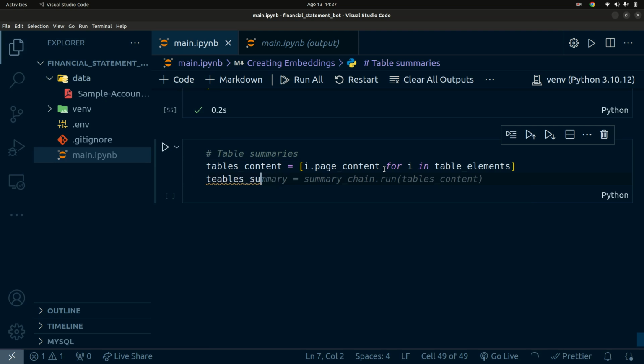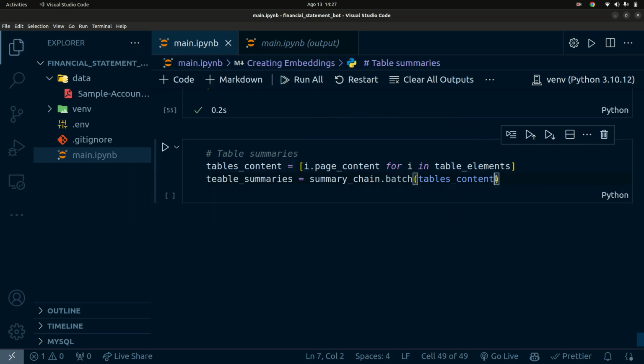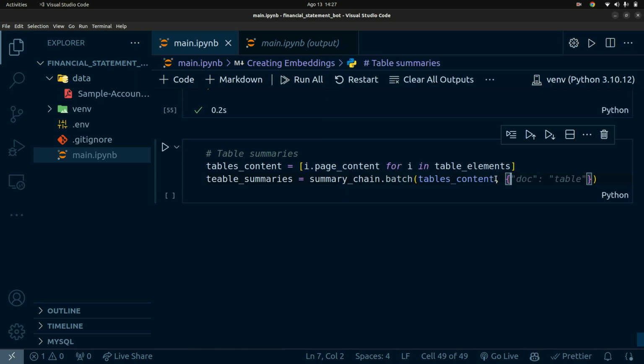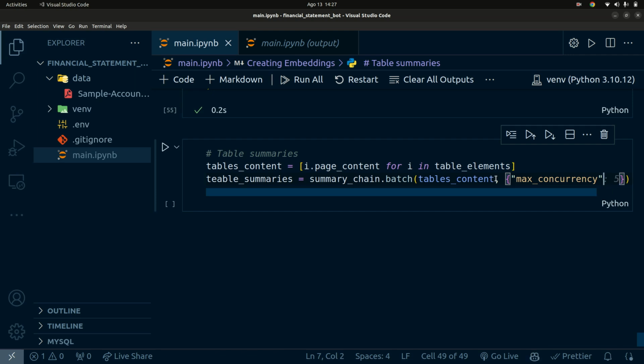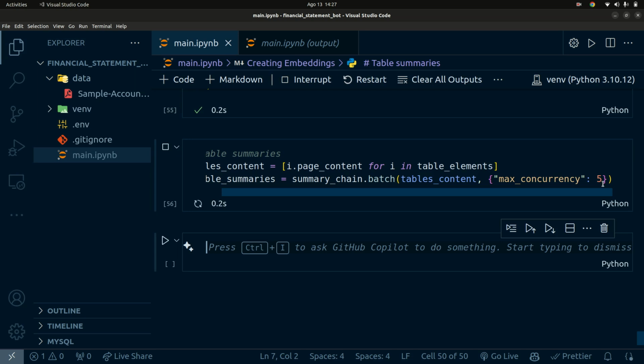Let me just say table_summaries is going to be equal to the summary chain. You're going to simply use a batch, maybe around 5 at a time. So table content, and you're going to pass in a dictionary. You're going to simply say max_concurrency, and that's going to be 5. So 5 will be processed at the same time. So once you have that done, let me run that.